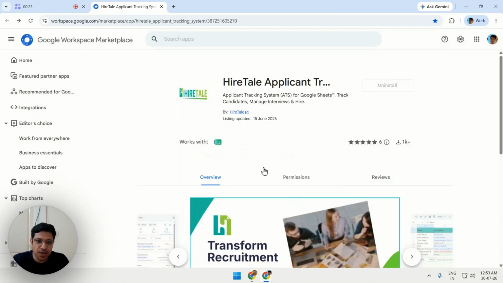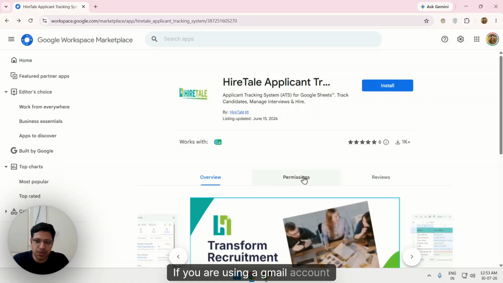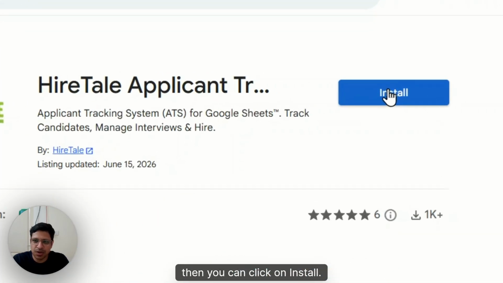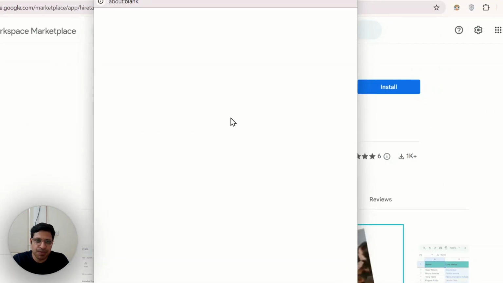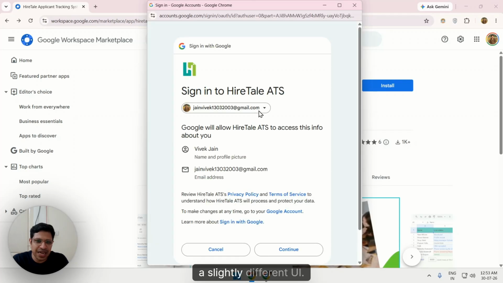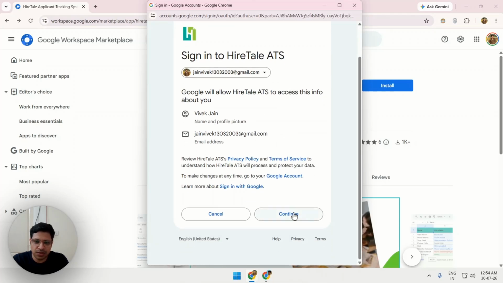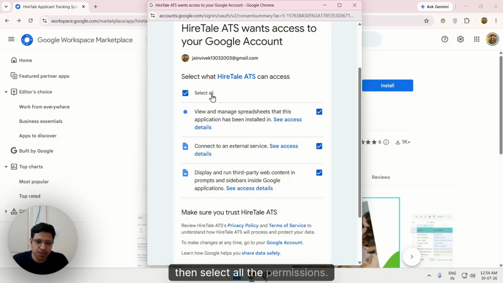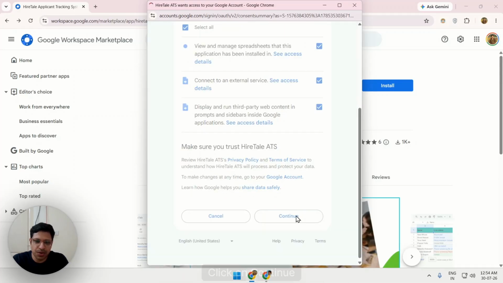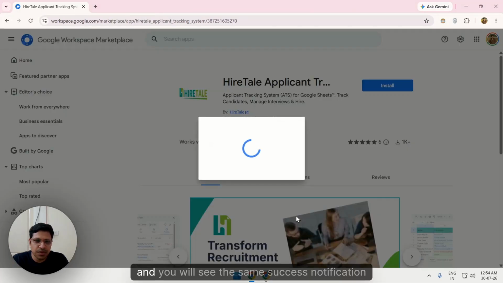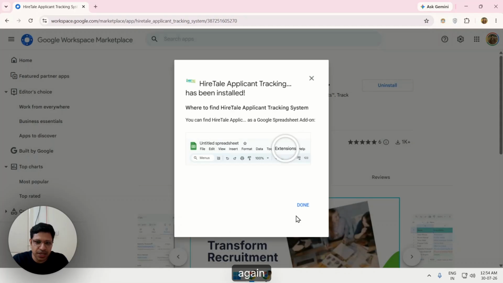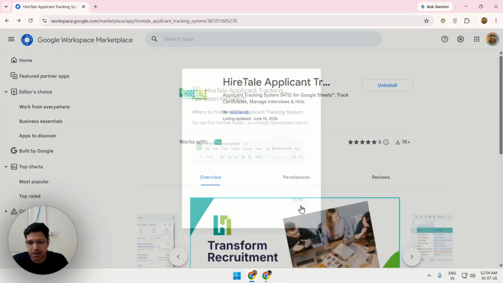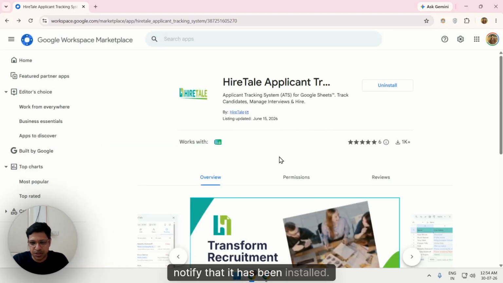Click on done. If you are using a Gmail account, then you can click on install. There will be a slightly different UI. It will first ask to sign in, then select all the permissions, click on continue, and you will see the same success notification again, which will notify that it has been installed.